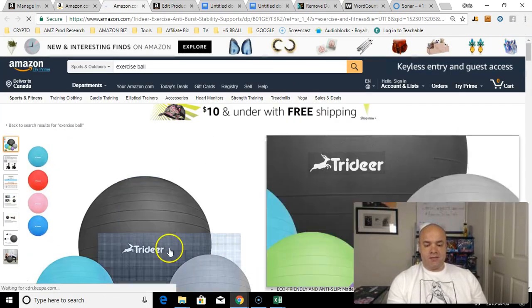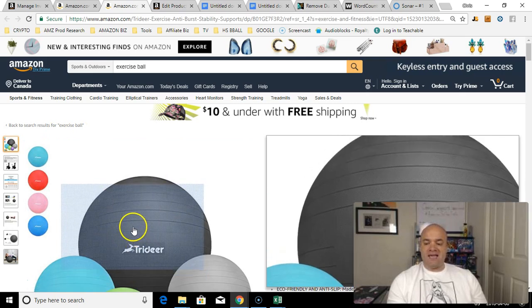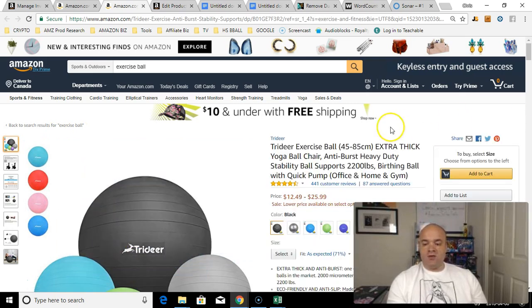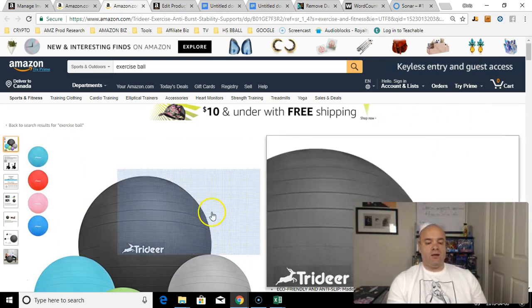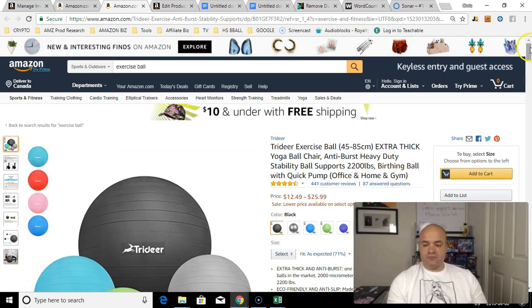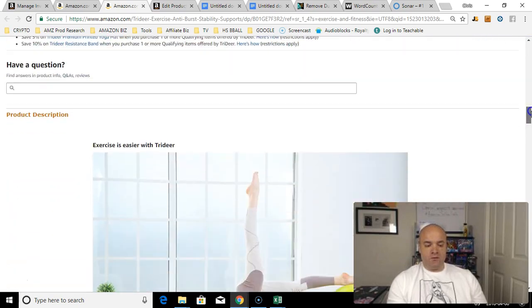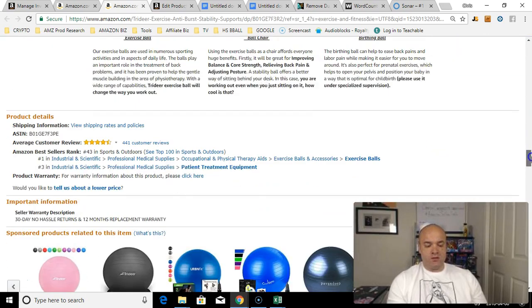So you open up his listing, and then you have to find his ASIN. His ASIN will start with a B. There are 2 places you can find it. First place you can find it, way down here, right by product information, product details, right here. It says ASIN, starts with a B. That's it right there. I'm going to copy that number.